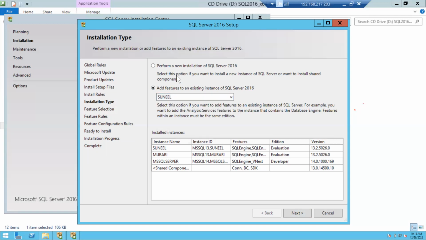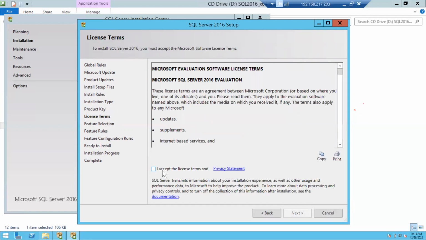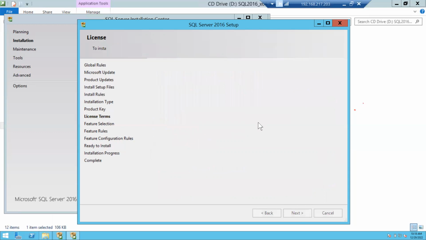Okay. Now I'm not going to add any features to an existing instance of SQL Server 2016. I'm just performing a new installation of SQL Server. Let me click on this and click on next. Yes, specify free edition, which is evaluation edition only. Let me click on next. Accept SQL Server license and terms. Click on next.